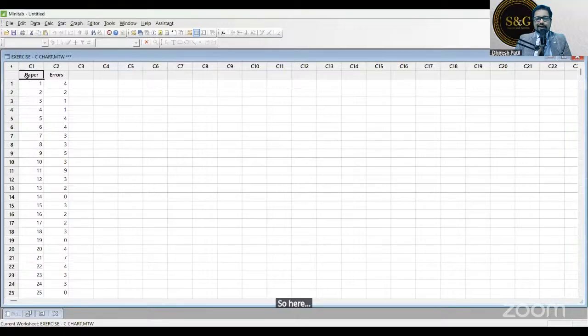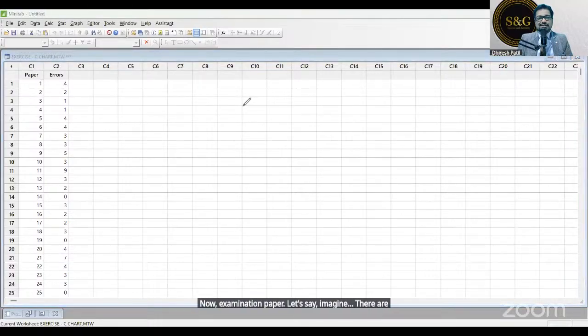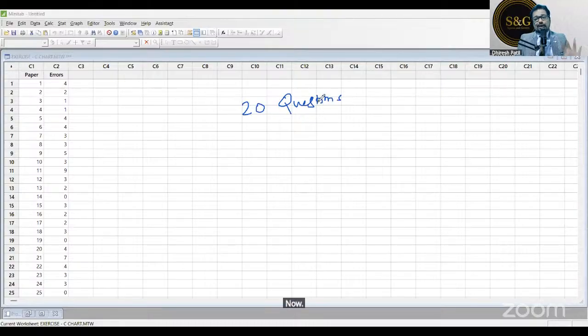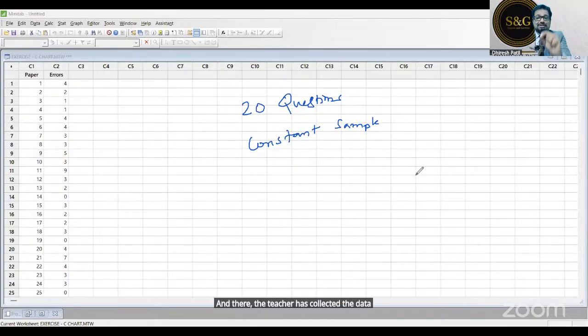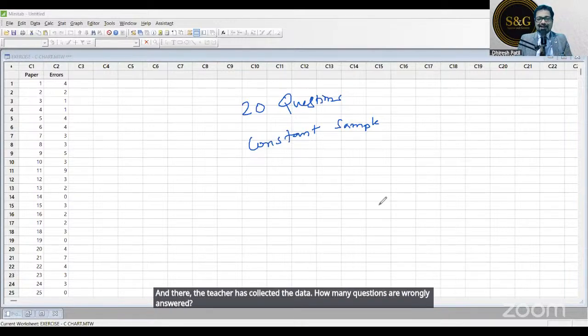So here, there is a teacher who is checking the papers. Examination paper. Now, let's imagine there are 20 questions. Every paper will have 20 questions, yes or no? So it's a constant sample size. And there, the teacher has collected the data on how many questions are wrongly answered. That is called errors.